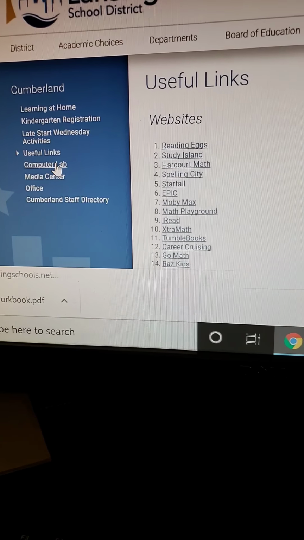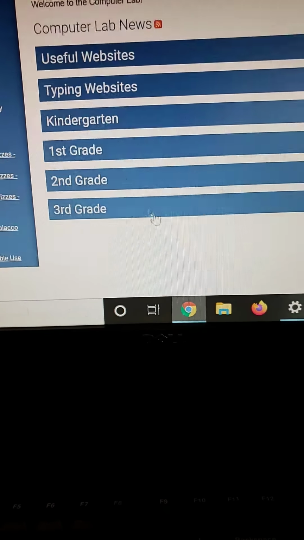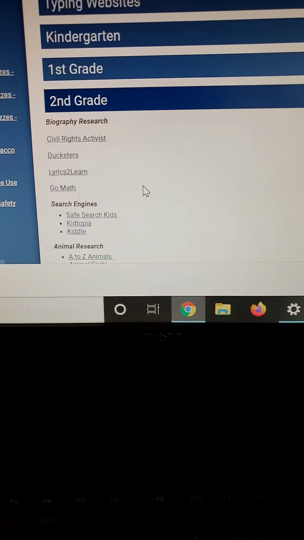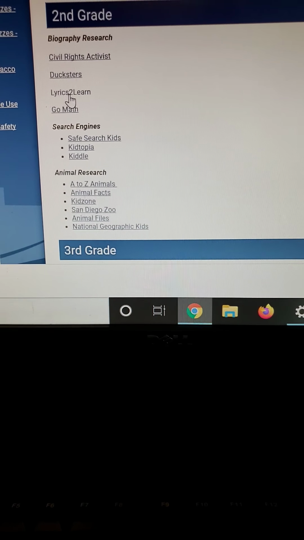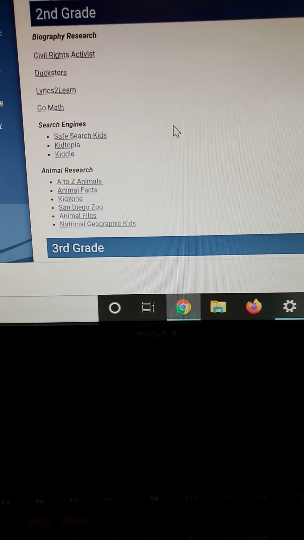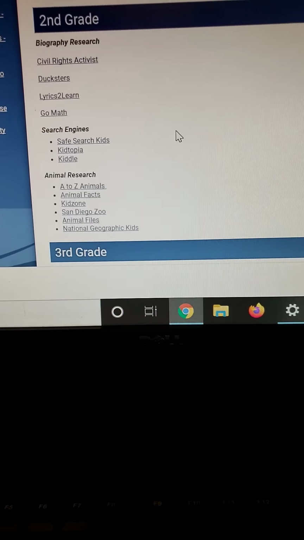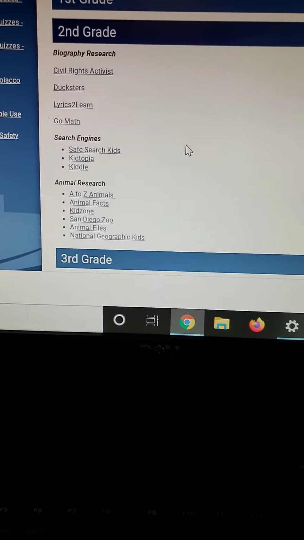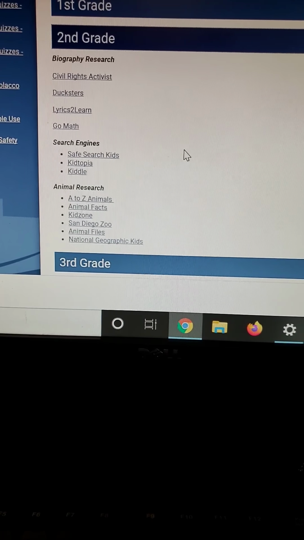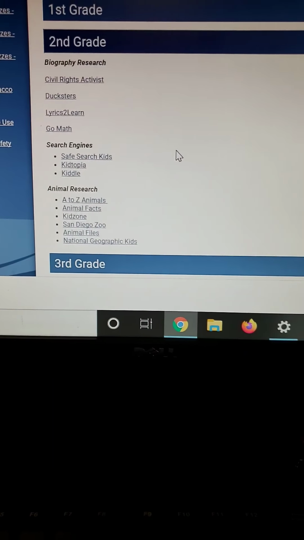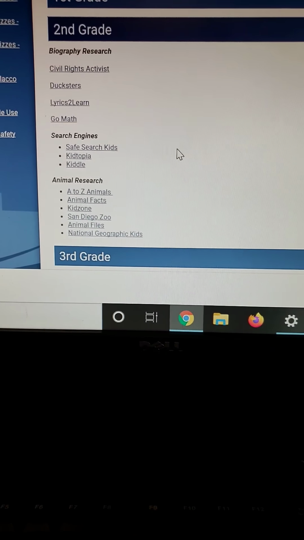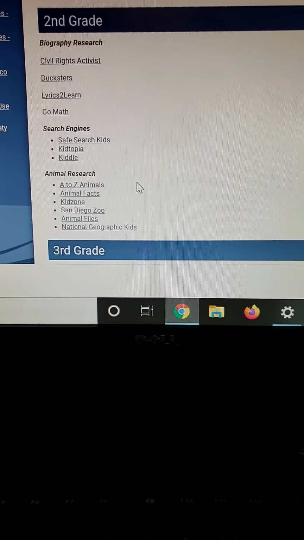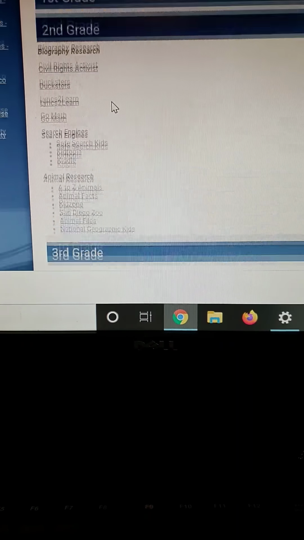The other place you can go is Computer Lab. Go under second grade. Excuse me. And it just has some basic information. Lyrics to Learn is not there anymore. This was a site that I was testing to see if the kids liked it, and it turned out they did. I just didn't pay for the site, so it's no longer available. If I choose to start that back up again, I'll let you guys know. And this also has some basic stuff here.